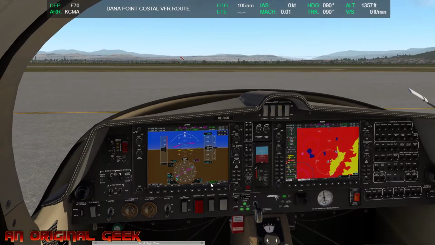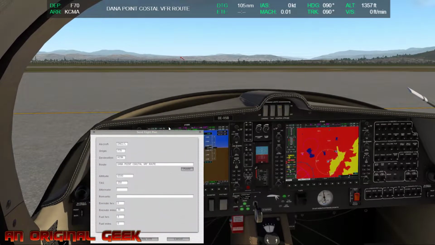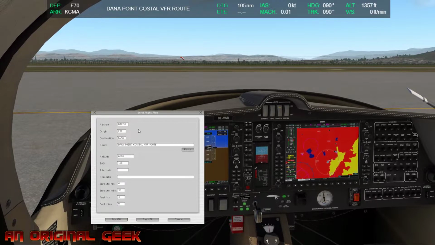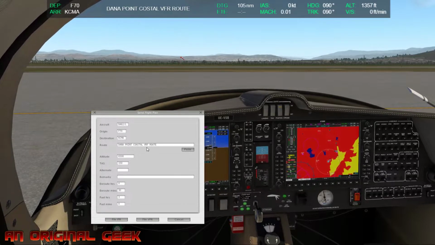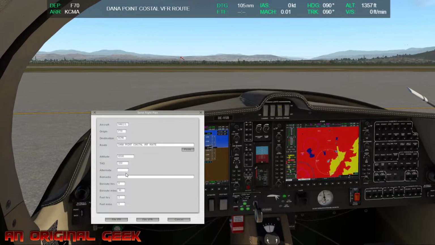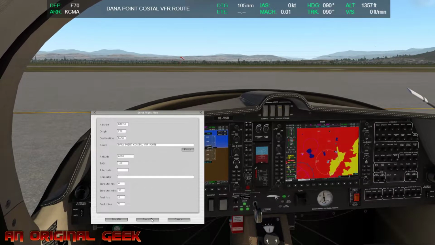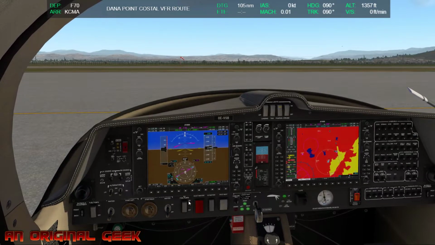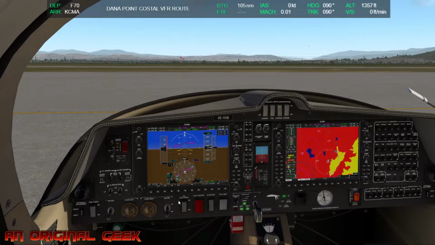So let's go ahead and start up. Actually, we're going to file a VFR flight plan here. I already have it set up, just punched in my route. 6,500 feet is what we're going to climb up to on our way to Dana Point. We'll see how it goes. So let's go ahead and file that. We're already connected to the network. Let's give it a try.